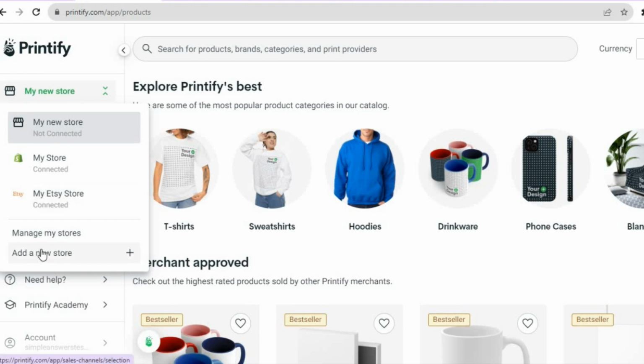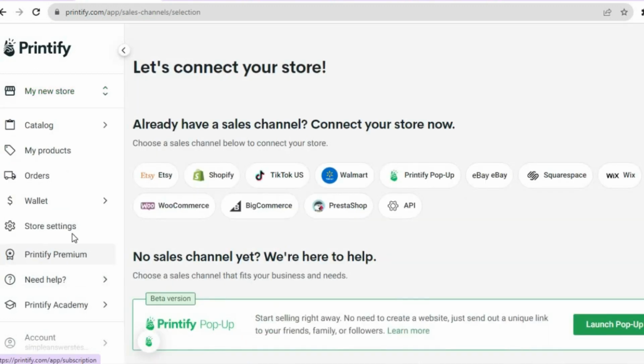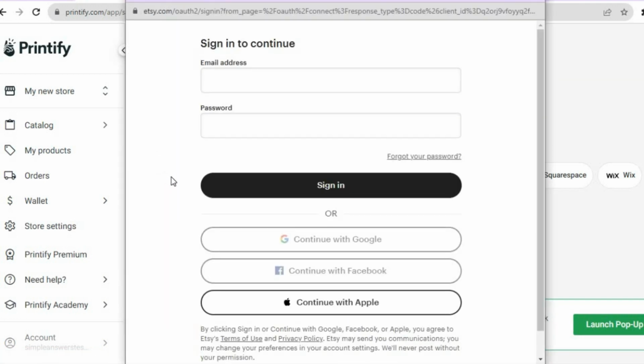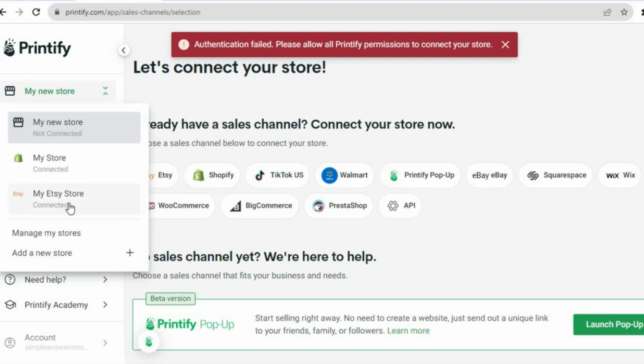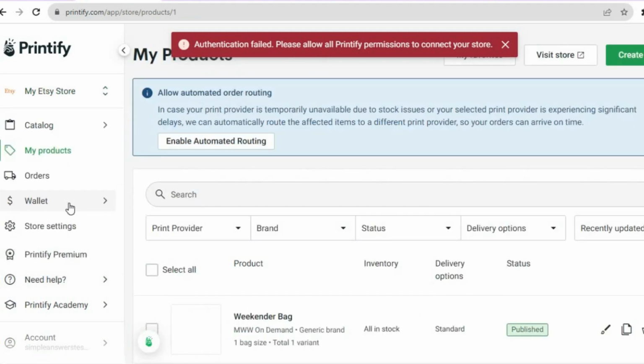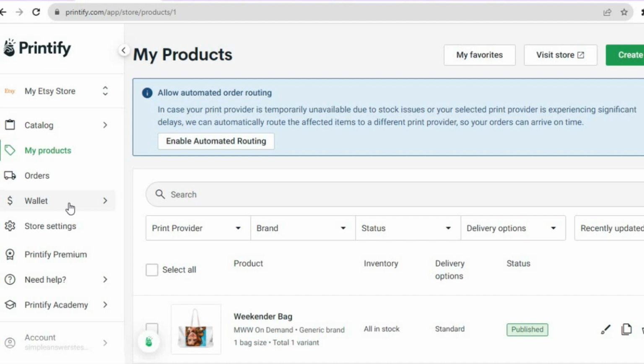Then you're going to tap on add a new store, and from there you'll simply tap on Etsy. Once you have tapped on Etsy, a small window is going to pop up, and all you'll need to do is simply enter the email address that you used to sign up with Etsy, and you'll enter your Etsy password, and you're going to grant Printify access to your Etsy store. Once you have done that, you're going to see My Etsy Store in the left-hand menu option right here. After you have done that, all you'll need to do now is create your first product.